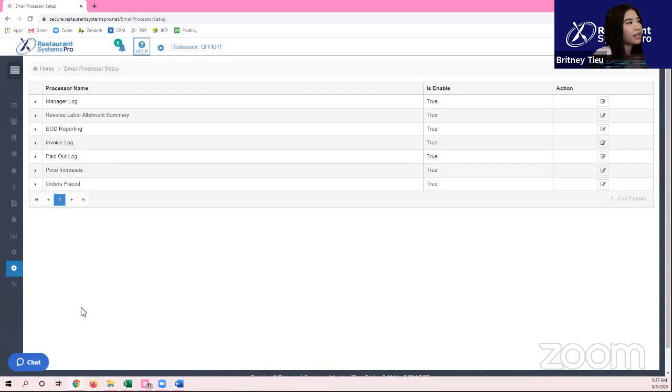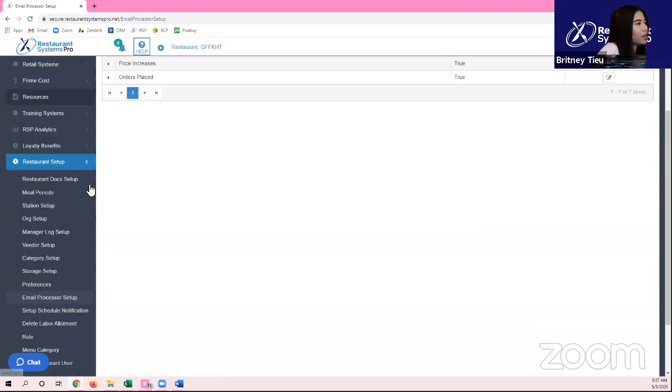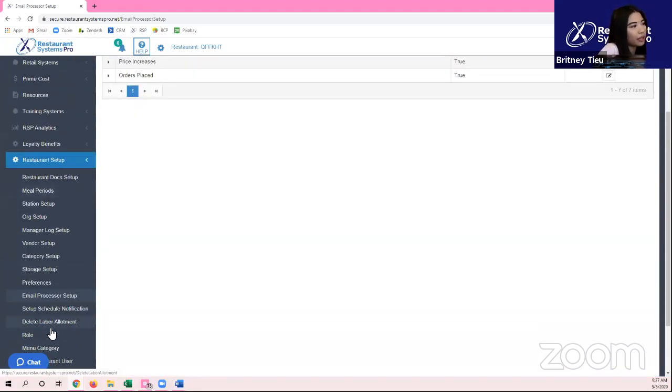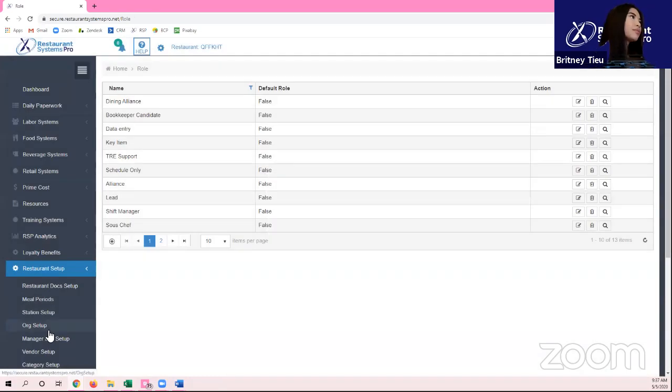The next section is going to be email processor setup. Actually, let me skip over this one for now. I'm going to go directly into the role setup real quick. So what you can do is, let's just say, for example, you have a hostess helping you work on recipe costing cards. When a hostess is helping you work on recipe costing cards, you can actually allow them a specific role.